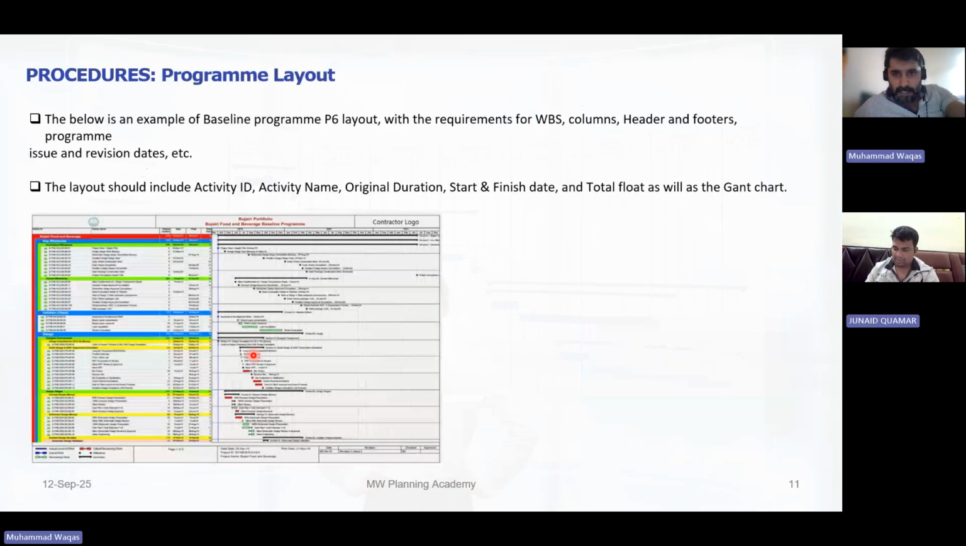Then this is just the layout, for your reference, because normally we should have activity ID, name, original duration, start and finish date, and total float with the Gantt chart. Always keep your layout like this. No need to add more columns, but at least you should have these columns. You cannot keep fewer than these. You can add a couple more columns, no problem, but at least these should always be there, because these are very important and it will look like you are a professional.